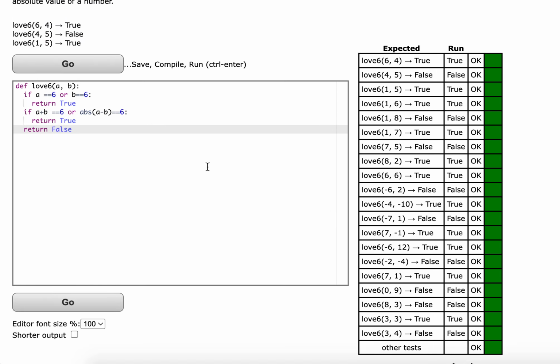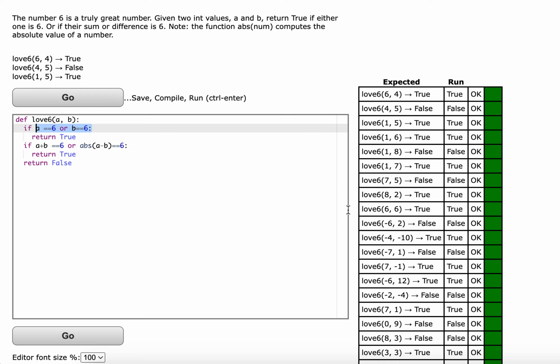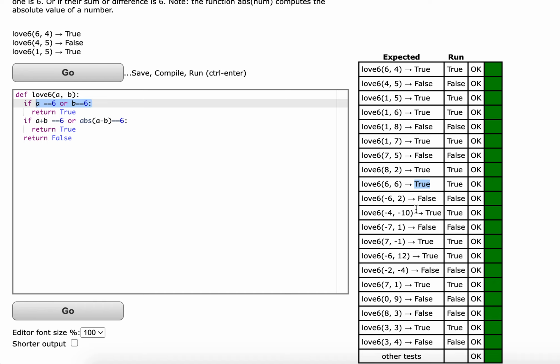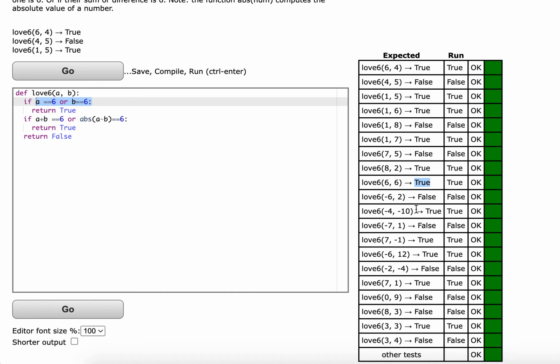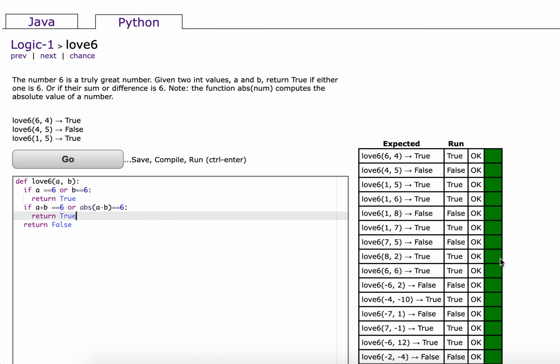Yep. Okay, so if both are 6, then that's probably a false as well. Oh. So if both is 6, then it's a true. But this code allows that to happen, so it didn't really make a problem for this code here.